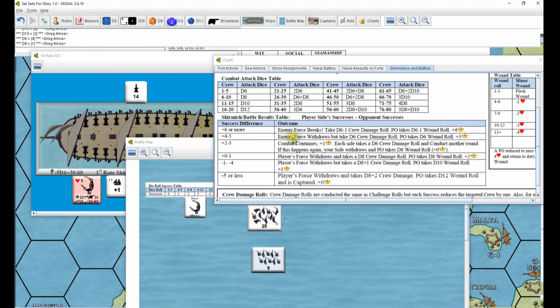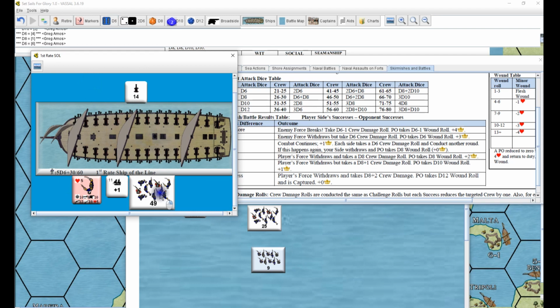by 4 or more. Enemy force withdraws, but we take D6 crew damage, and we do a D6 wound roll, and we gain 3 merits. Good deal. And we got D6 crew damage. So we lose 6 guys permanently. It's down to 44, and we lose 1 more. And I take a D6 wound roll. 6. That's going to be 2 of them. I'm pretty sure of it.